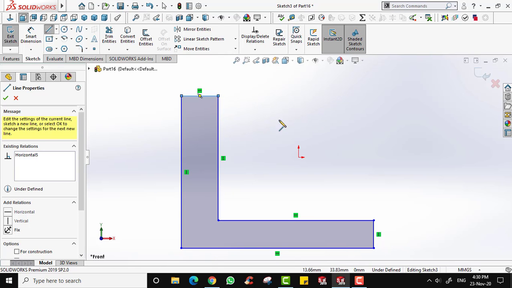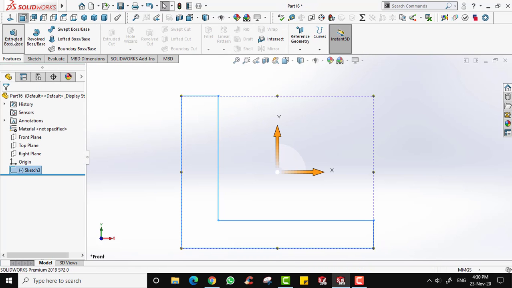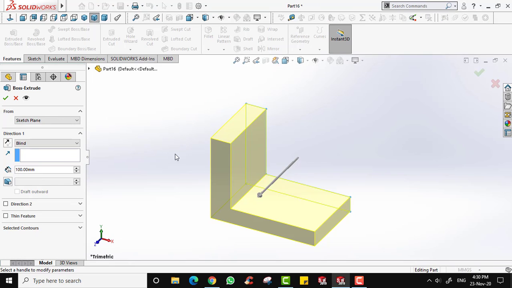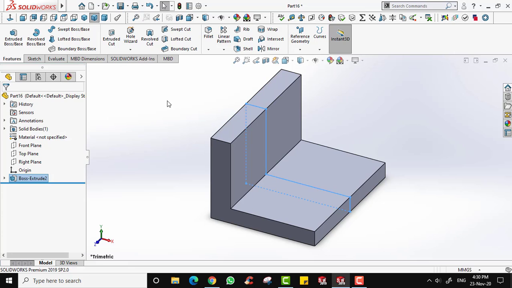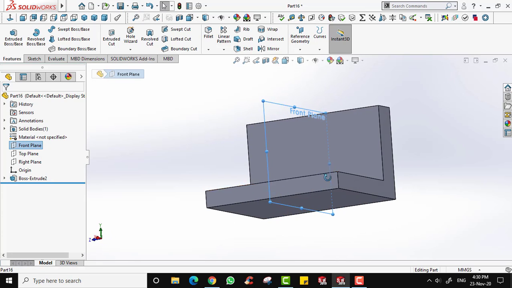Okay, right. So exit sketch. Extruded boss. 100 over there, and the same for direction 2. Click OK, and there you go. So now our front plane is basically at the center, in the middle of the object.